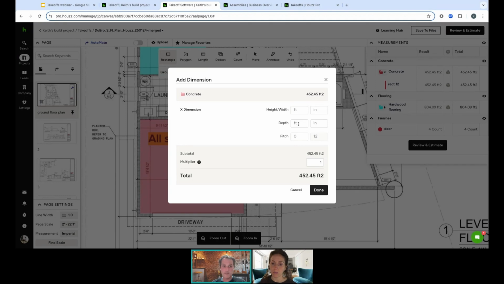The depth is when you already have an area measurement. You can add a depth to it, like 4 inches, for example, for a concrete slab. And then pitch is for a roof. So if you measure an area on the flat, you can say that the pitch is 4 in 12 or 3 in 12, whatever the specified pitch is. And then that will recalibrate the measurement to give you the area taking into account the pitch.